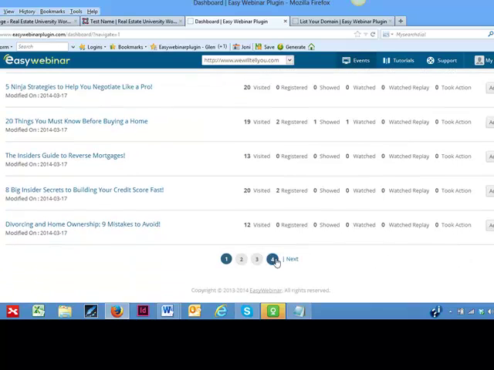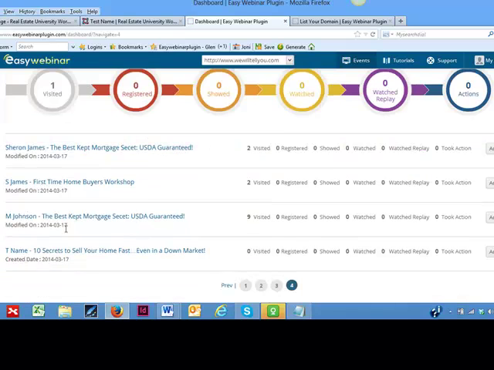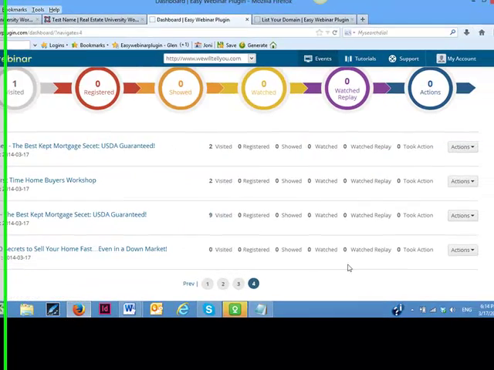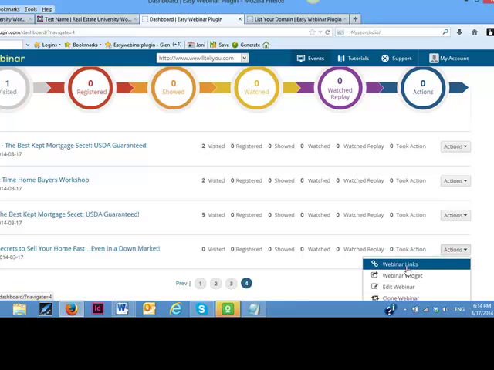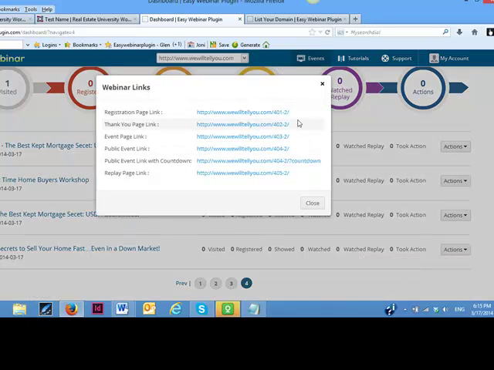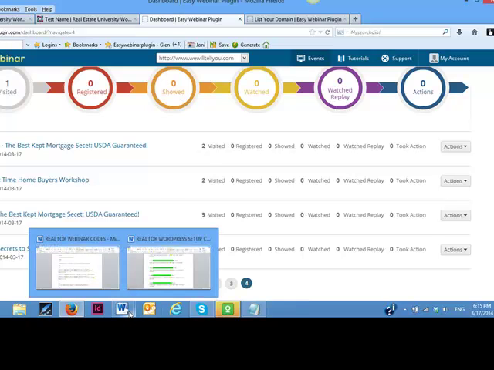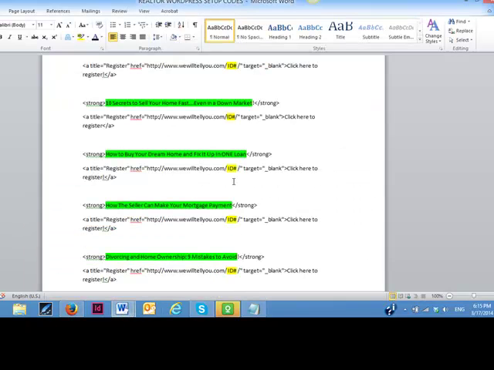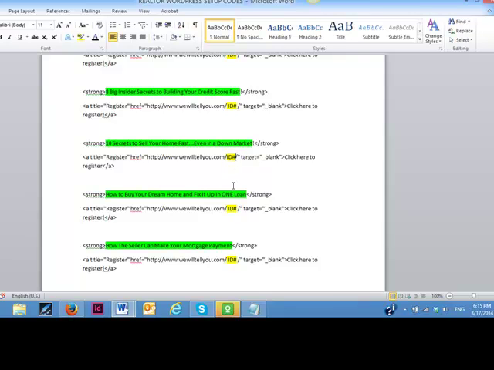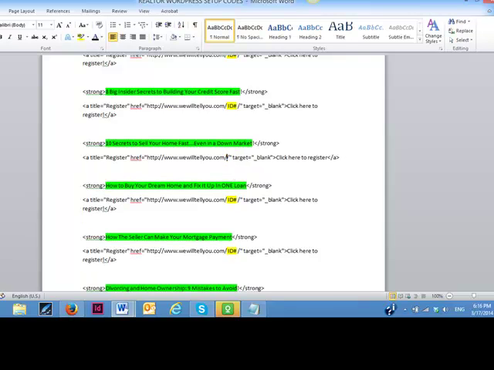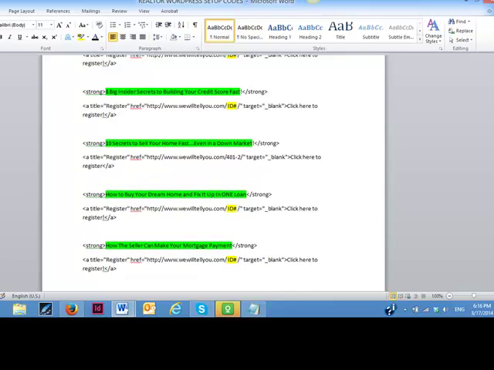And now what we want to do is go and get the links. So I'm going to try page 4, and sure enough, there's my test name agent. I'm going to go over to Actions and select Webinar Links. Okay, so I'm going to take note. This is 401-2 for the 10 secrets to sell your home fast, even in a down market. So I'm going to find the 10 secrets in my list on my WordPress setup page, which is here. I'm going to erase the ID and the number sign, and put in 401-2.